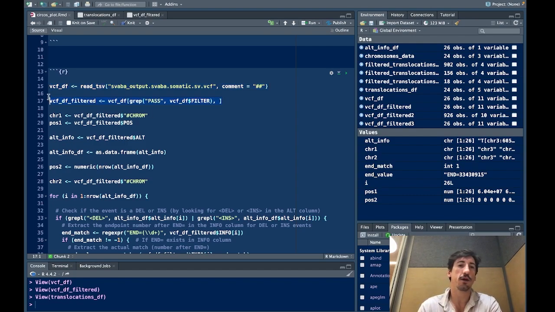Next, I'm just doing a quick filter for all the structural variants that passed SvABA's statistical threshold for what is a real structural variant. Luckily, they actually already do this. Other tools don't, so if you're using another tool, I always like to filter for ones that pass. You don't want ones that don't.